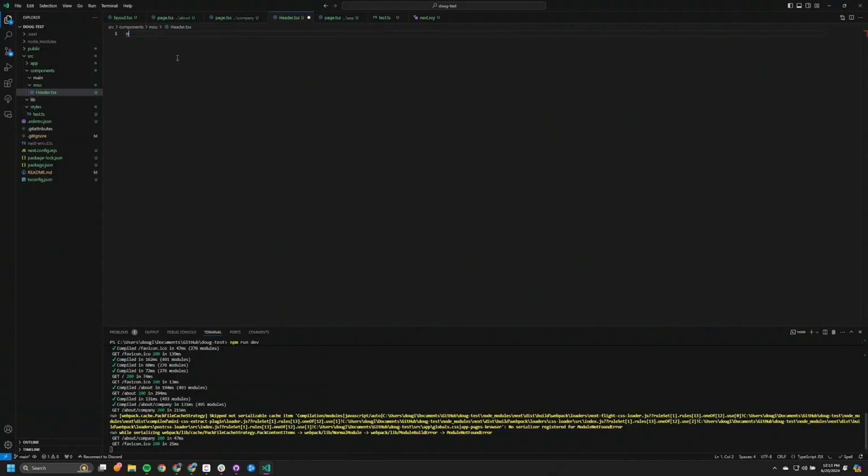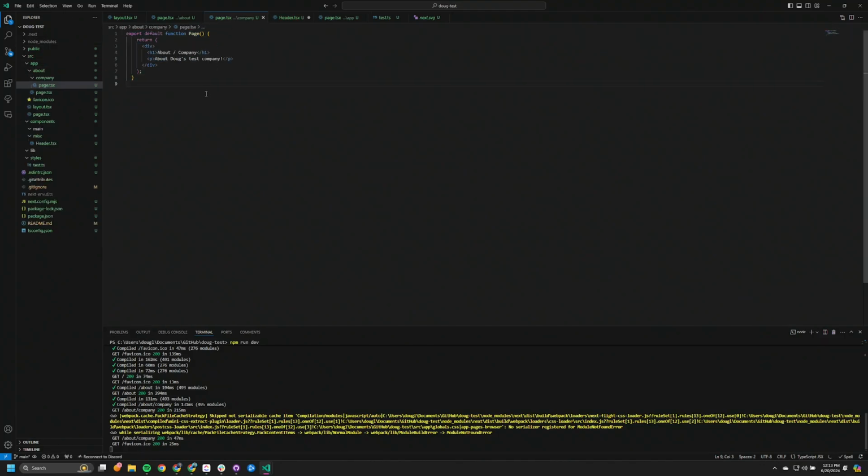So I have a hotkey, RFC, React functional component, that you can start with. I don't even know what this plugin is, but essentially I can just type RFC and it will come up with this. You can also just copy and paste this. This is also a functional component. I also like spacing them in a specific way. But you have to name this one header specifically.